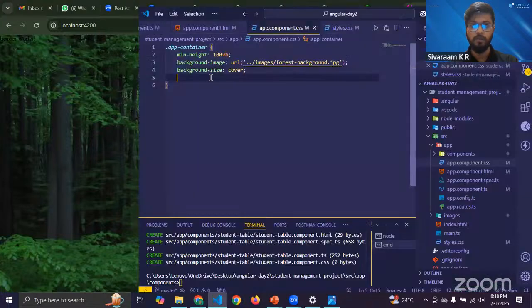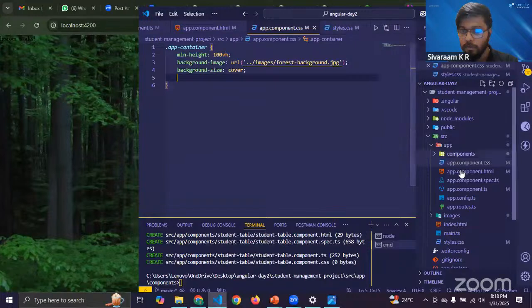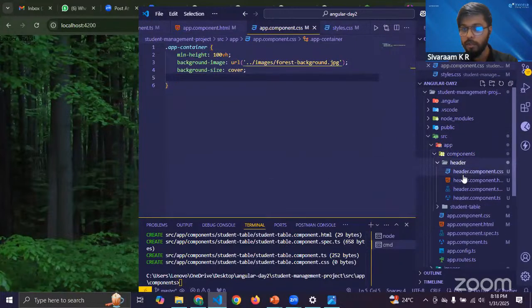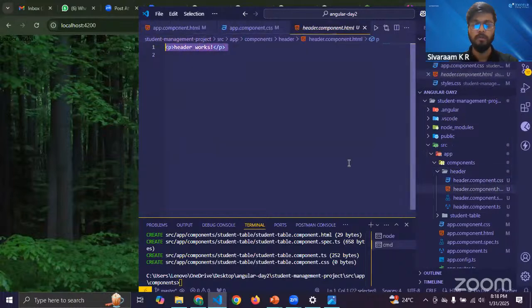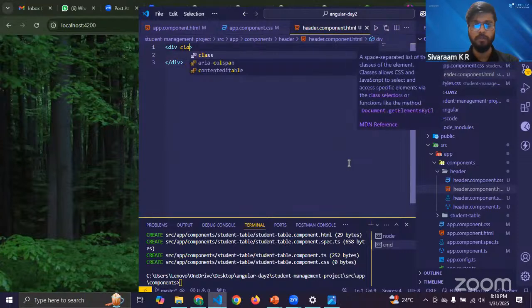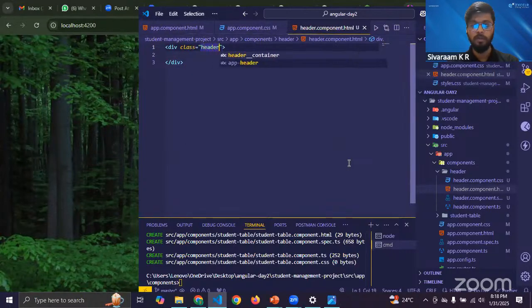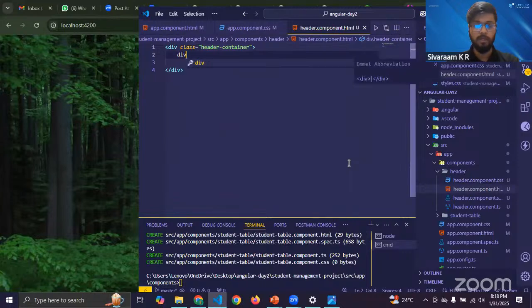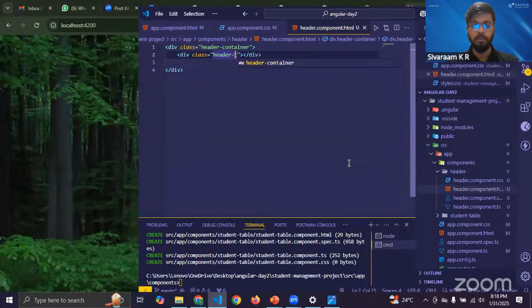So now I'll create my header component. Where is my header? It is inside components, header. So now remove this and then create a div. Give a class to this. This class is header container. Inside this, create another div. Give a class for this, header title.